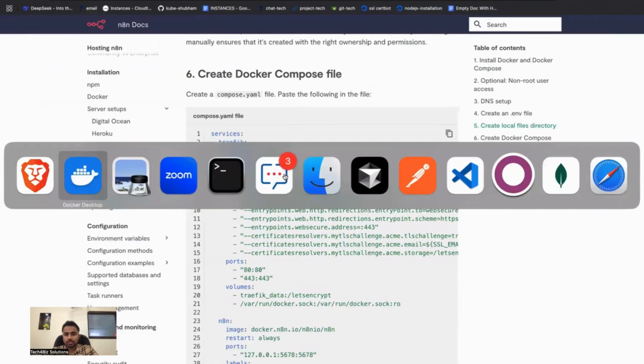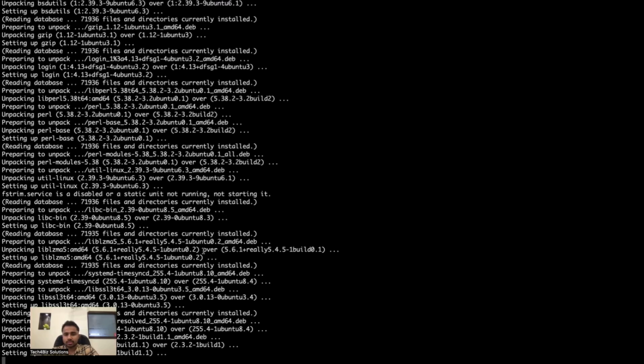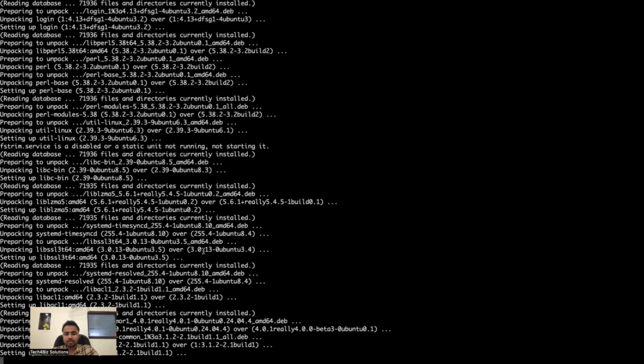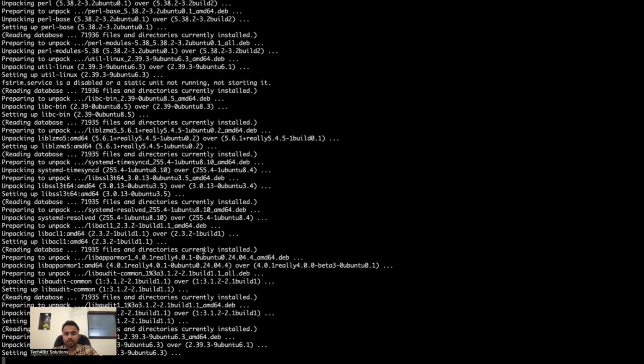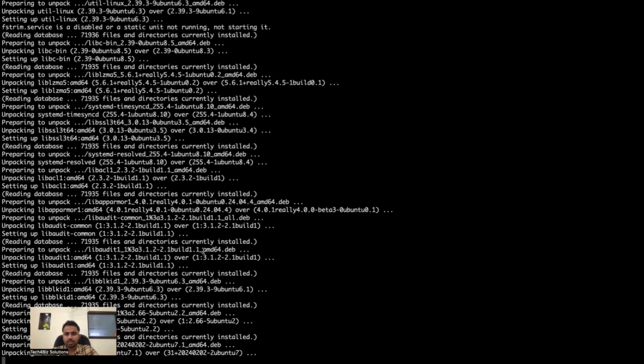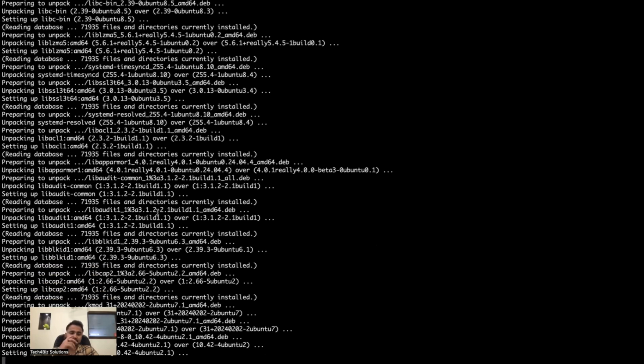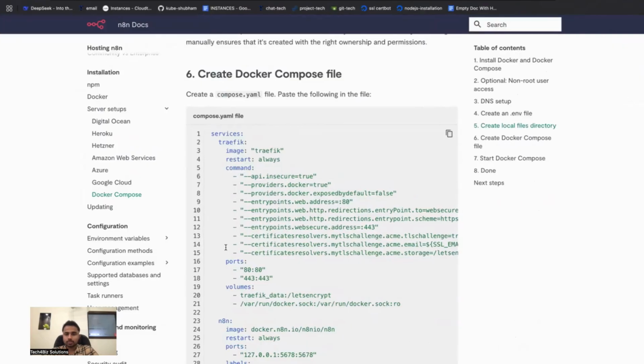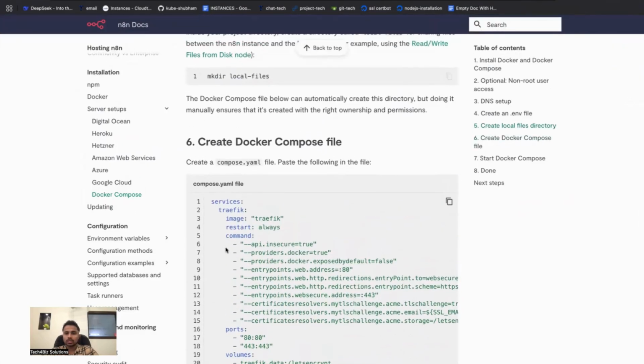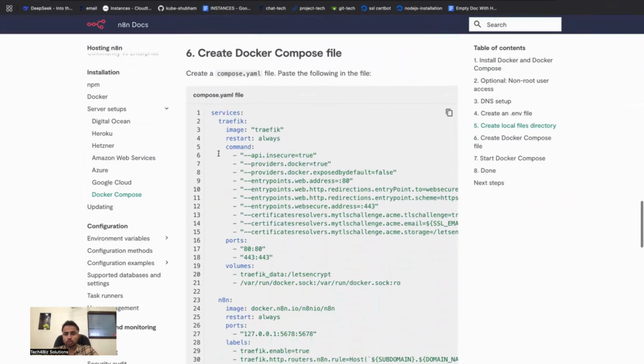So let me check our instance. Yeah, it's updating. It will take a couple of minutes maybe. Every package is updating. As for Docker, I guess everyone is familiar with Docker. Here I will just describe what Docker is and what services are running.